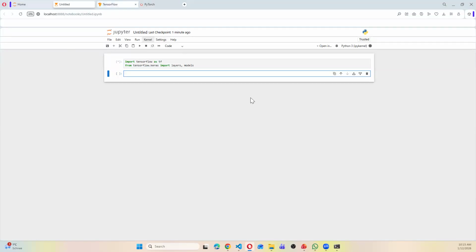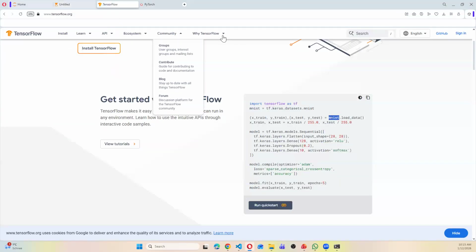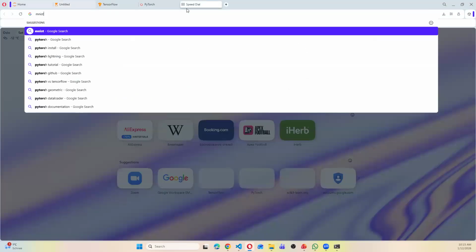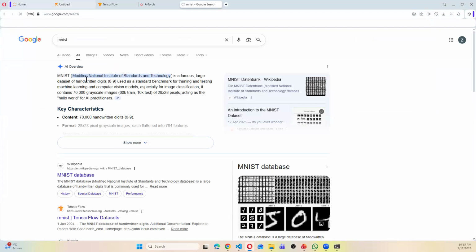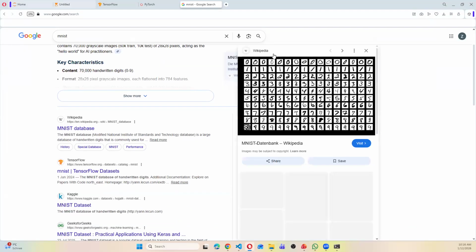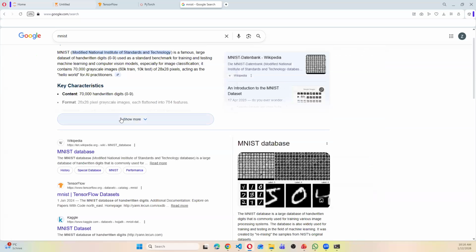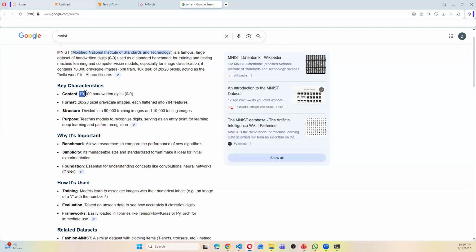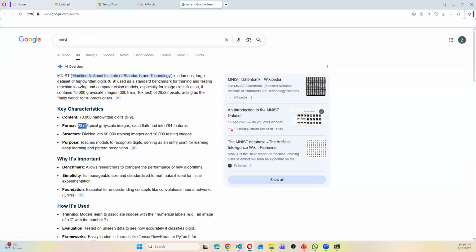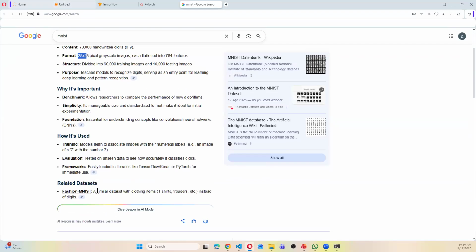For this, I'm using this dataset. It's a built-in dataset. MNIST, the Modified National Institute of Standards and Technology, is a famous large dataset of handwritten digits. Someone has written like this, someone has written like this. It has 70,000 handwritten digits from 0 to 9, in 28 by 28 pixel format. It's already inside, they have already set it up, so I don't need to download anything because it's just here.